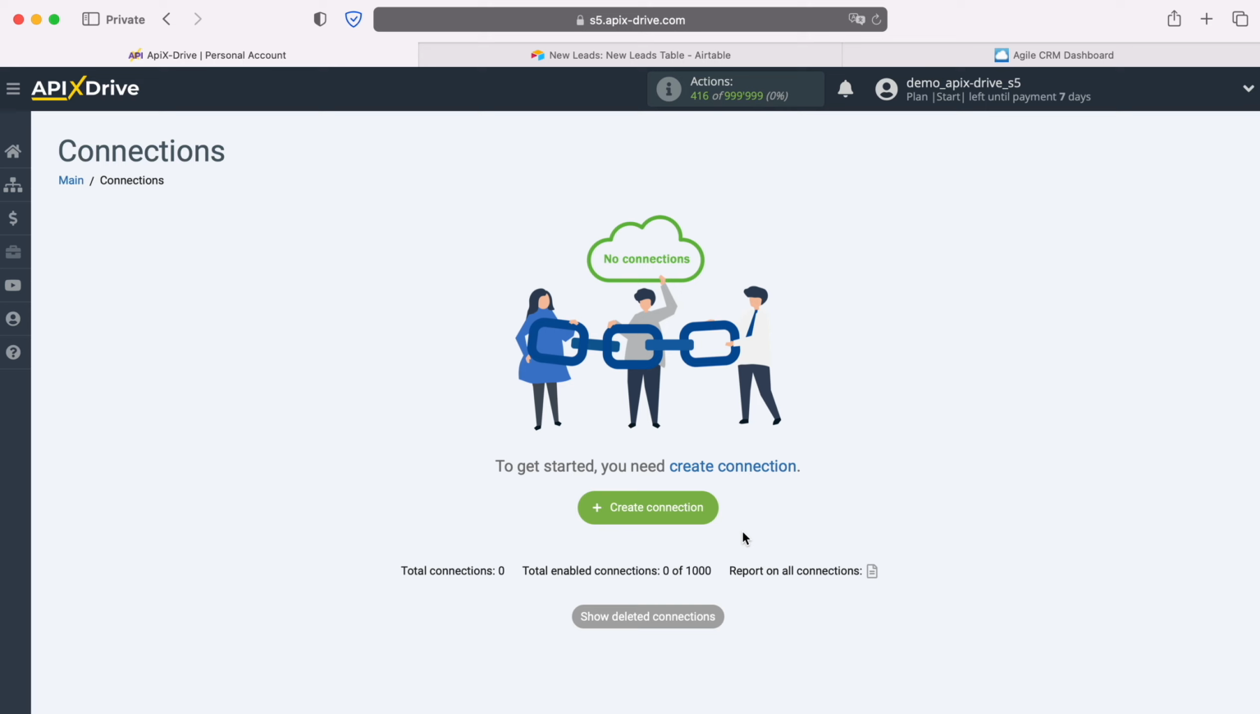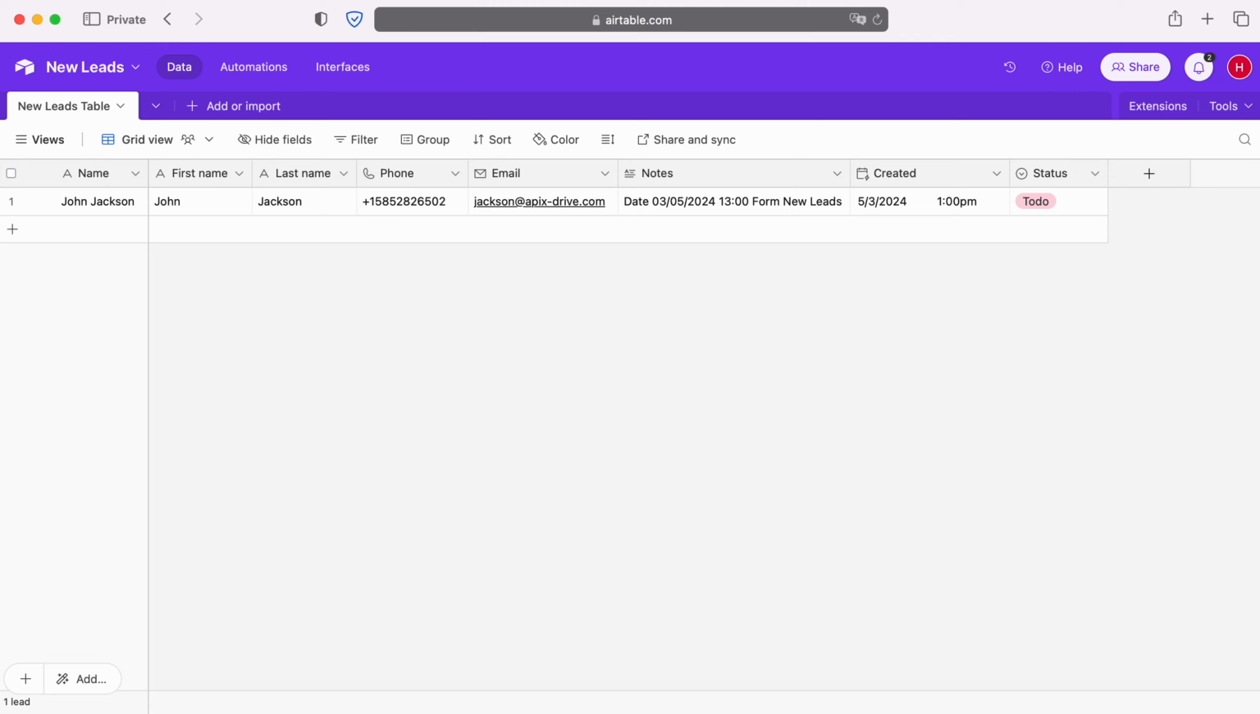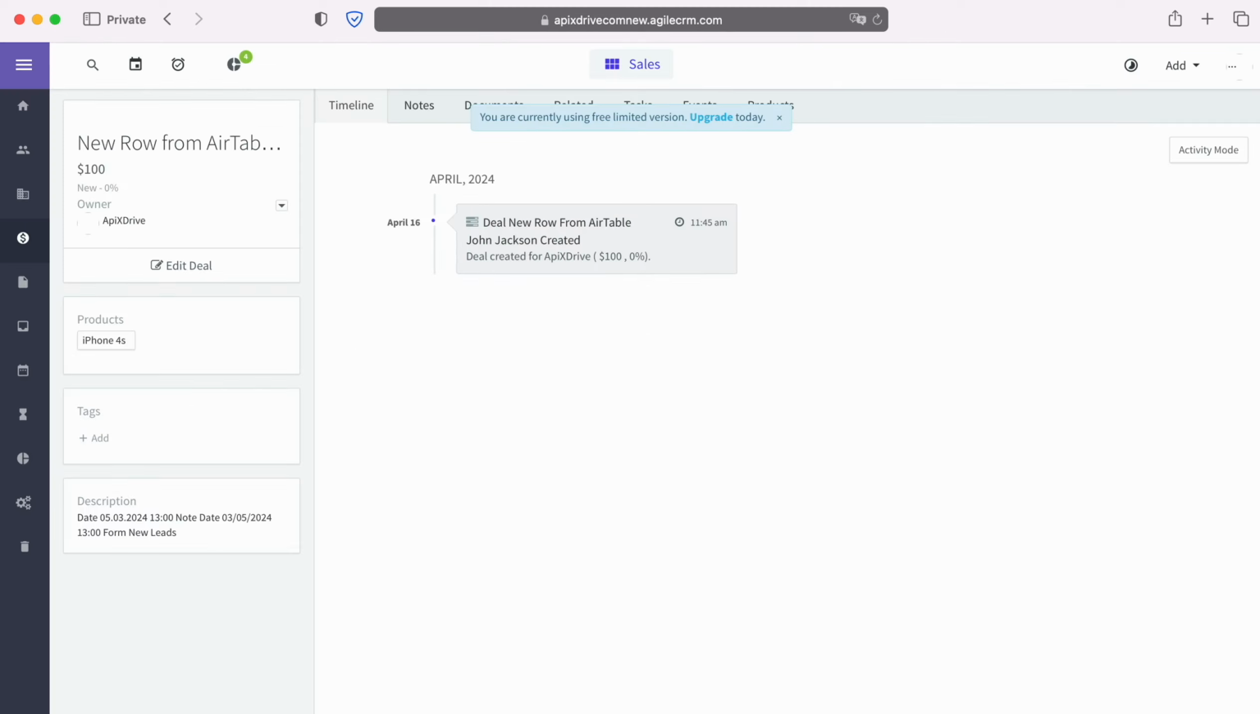Today I will tell you how to set up integration to transfer new rows from Airtable to Agile CRM. This is necessary to automatically transfer new rows from Airtable to other systems. For example, in Agile CRM you will be able to create new deals and conveniently work with them in the future. Now let's move on to the setup.